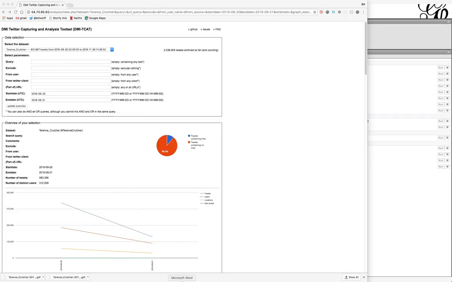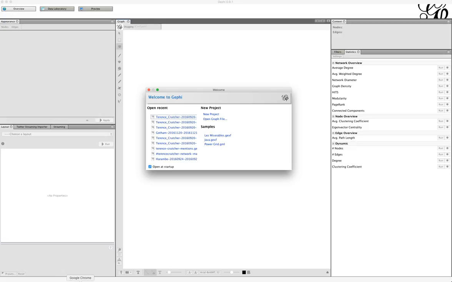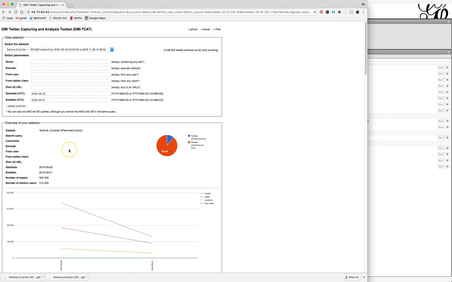If you don't recall where that is, you can go to the Word document or other file where you have saved your login information. And that will be this URL, and then this username, and this password. And you'll also need to have Gephi open, and of course you'll need to have your dmi-tcat.